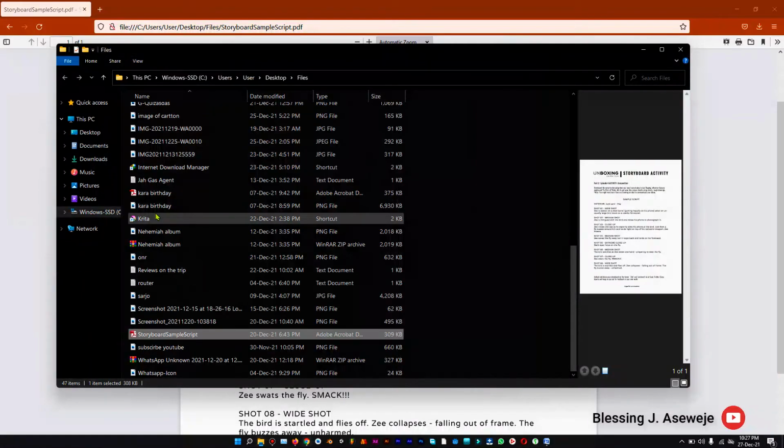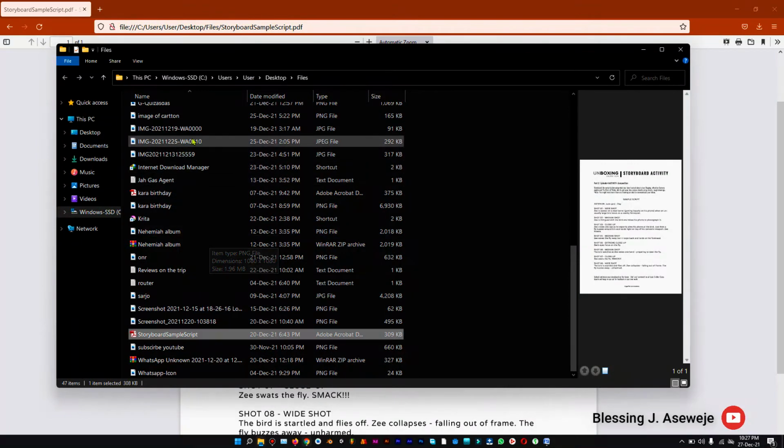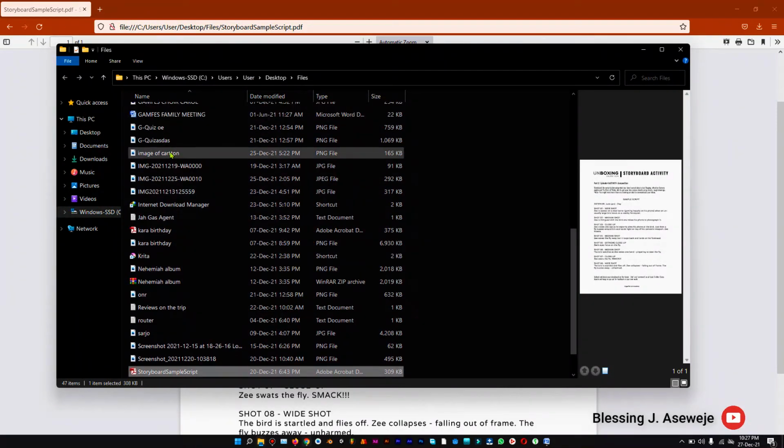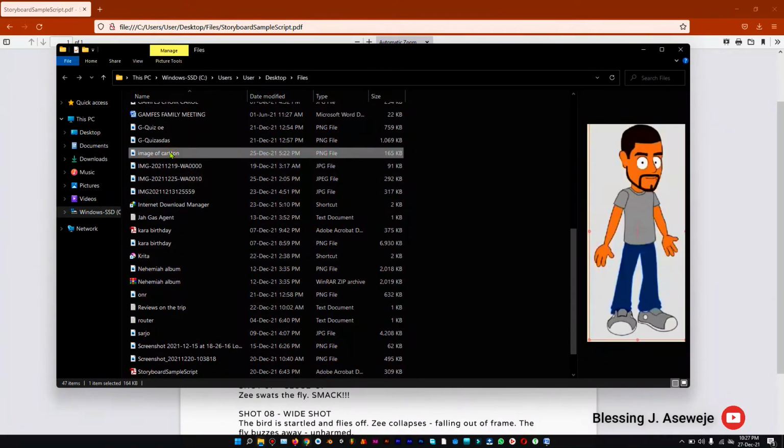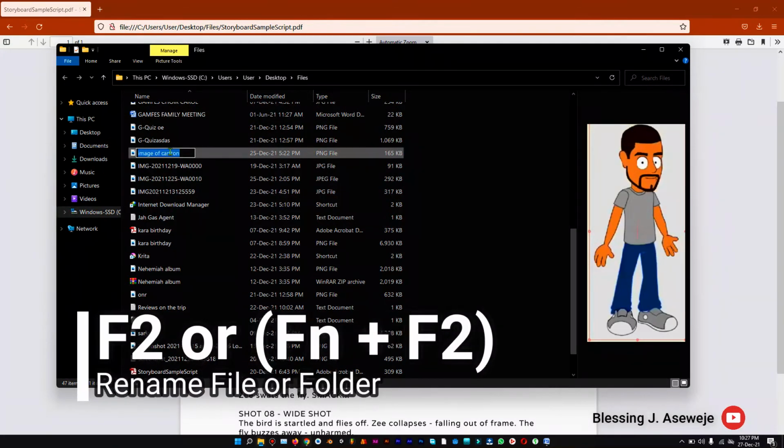Let's move on to another one. Let's say for example you have your file manager open, and let's say I have this image open. Okay, so I can rename the image. The only thing I have to do is press F2. Once you press F2 on your computer, it gives you the ability to rename any image. Okay, I can rename it as cartoon.